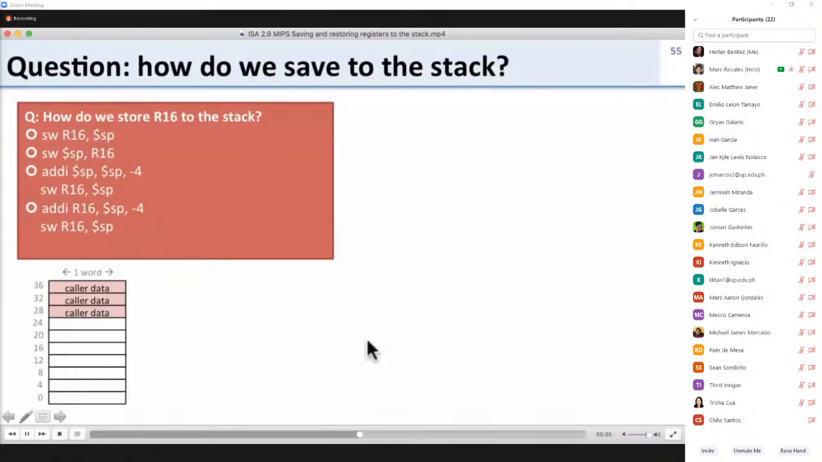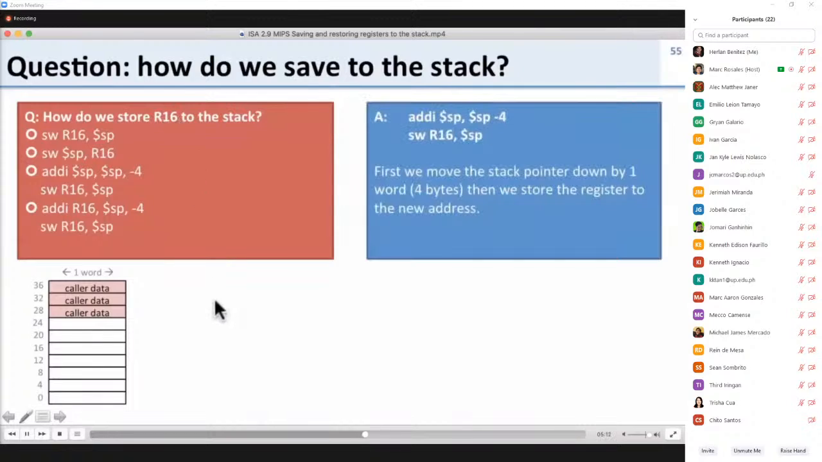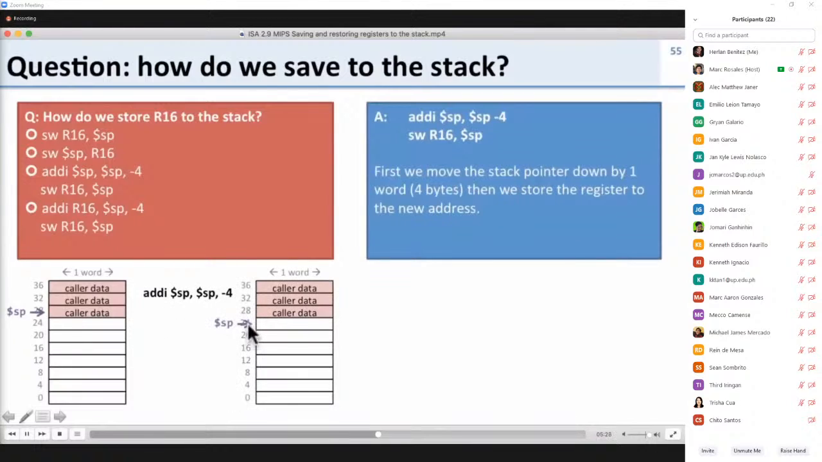So how do we go about actually storing something to the stack? So which one of these is the right code for storing R16 onto the stack? Well, the answer to this is we need to decrement our stack by 4 bytes, enough for 1 item, and then store R16 to that location. So let's take a look here. Here's our stack pointer. We're going to add immediate minus 4 to the stack pointer. So this is going to cause our stack pointer to move down 1 location. Then we're going to store R16 to where the stack pointer is. So now we've stored R16 onto the stack.